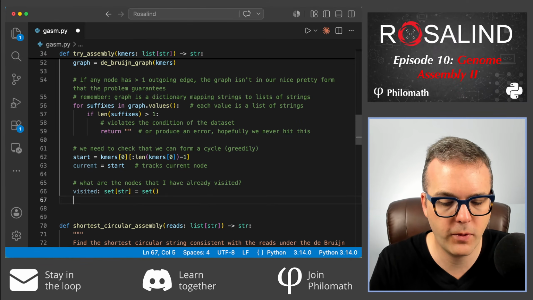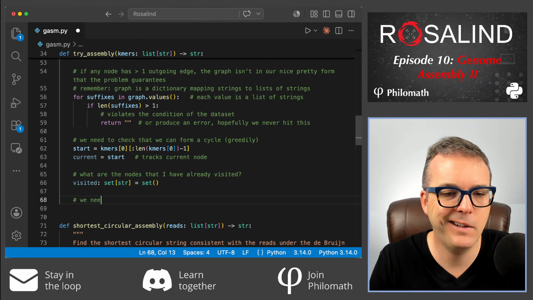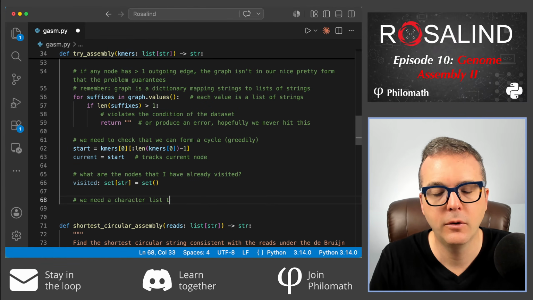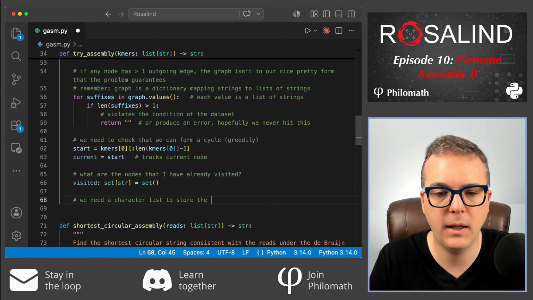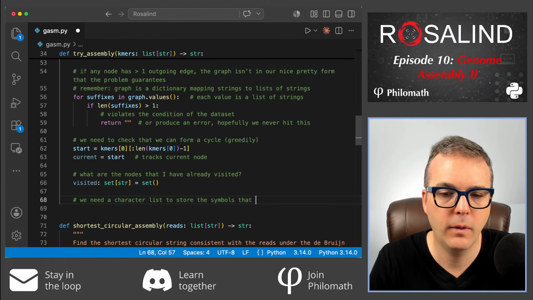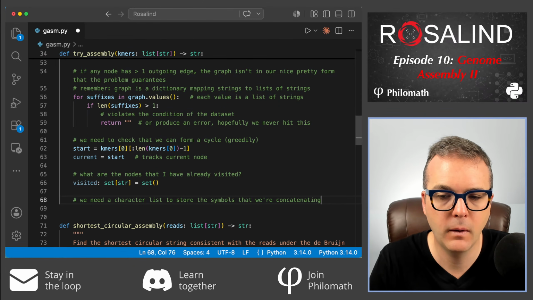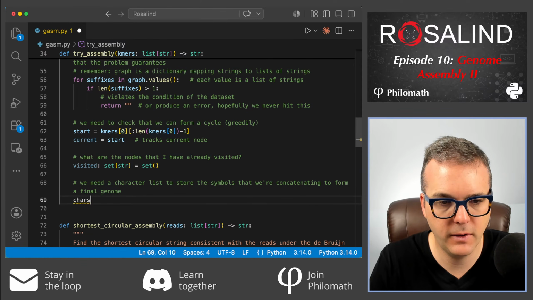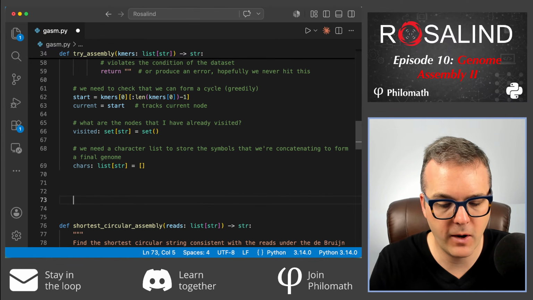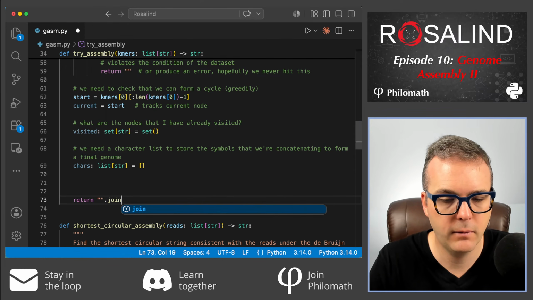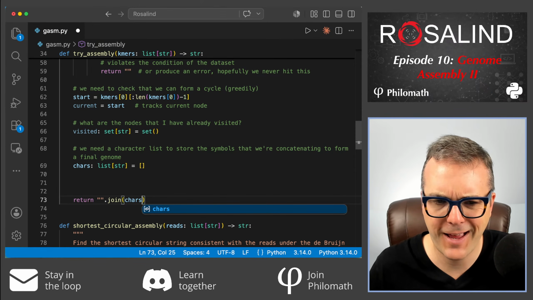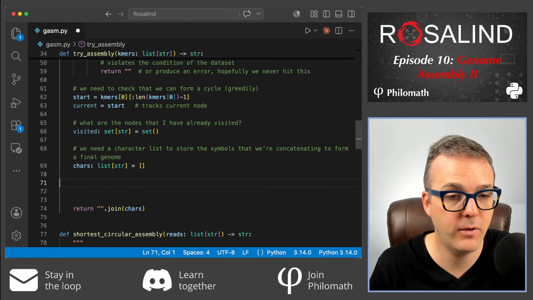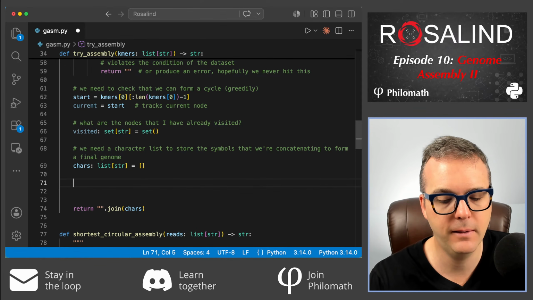And then the other thing I will do is, we need a character list to store the symbols that we're concatenating to form a final genome. So we're going to have chars, a list of strings, and it's going to start off as empty. At the very end, what we want to return is the join of that. We could also just keep concatenating to a string, but this is the more efficient way of doing it, as we've seen repeatedly.